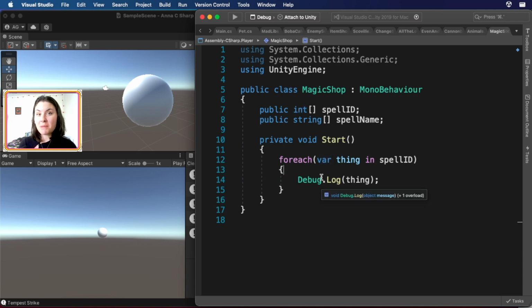Okay, so that's been how to declare a foreach loop and how to use them with arrays. In the next video, we're going to get some practice with a challenge so that you can actually get some practice using this foreach loop.